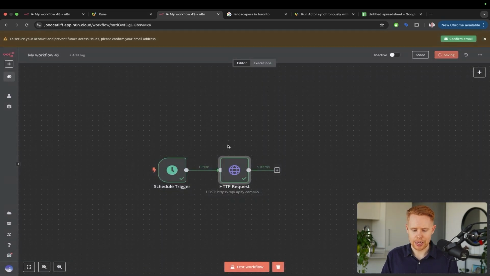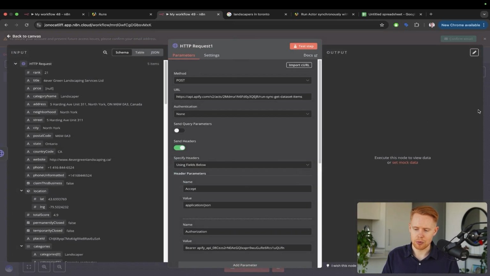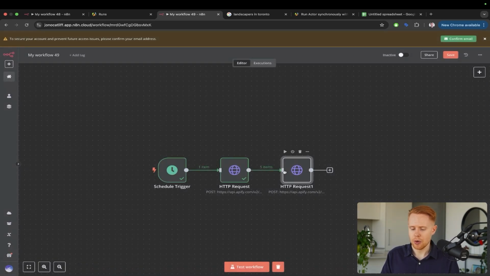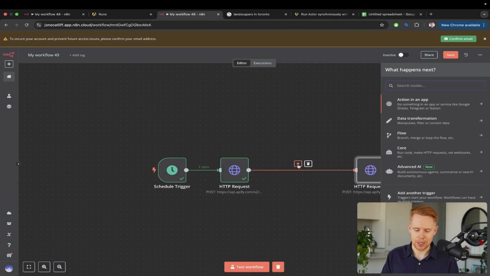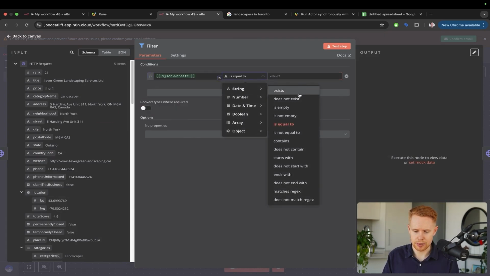So I'm going to go ahead, save this, and we're going to duplicate this by hitting Command D. And now we have another web scraper here. And with this web scraper, we're going to go through the same results. One other thing that I want to do is hit the plus button here and type in filter. And this filter is going to be such that the website has to exist. Okay, so this website string exists.